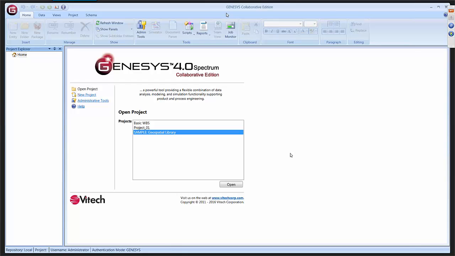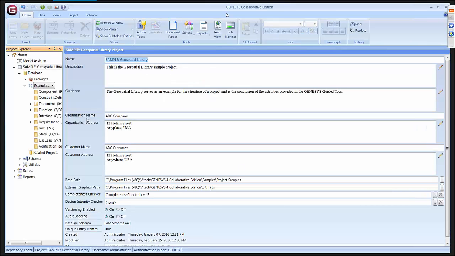Okay. So this is GENESYS Spectrum, and you'll notice the collaborative edition because we talked about that earlier, where it does allow that peer-to-peer collaboration. You'll notice here that you do have the ability to look into multiple projects, and we do allow for cross-project relationships, just as we do in Core. I'm going to open up my geospatial library, which is the project that I usually use for demonstrations.